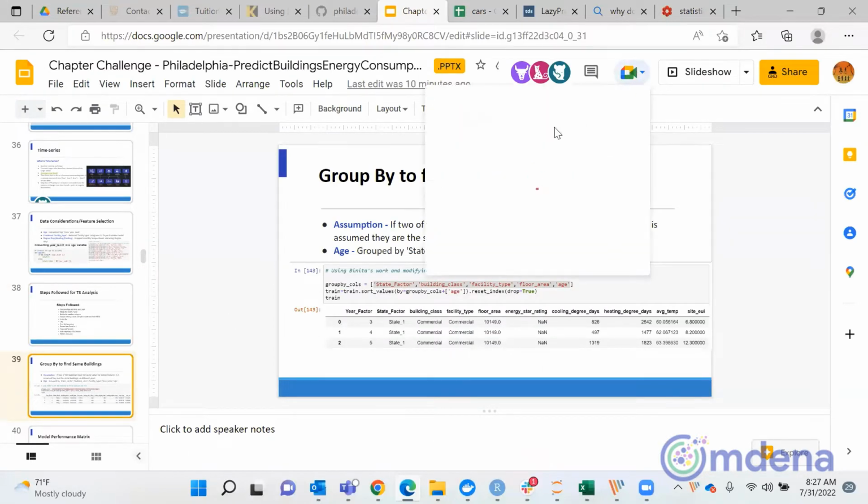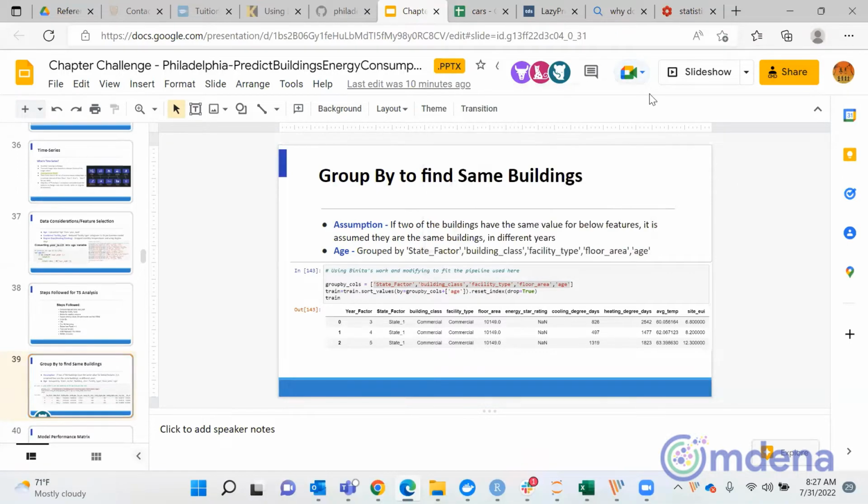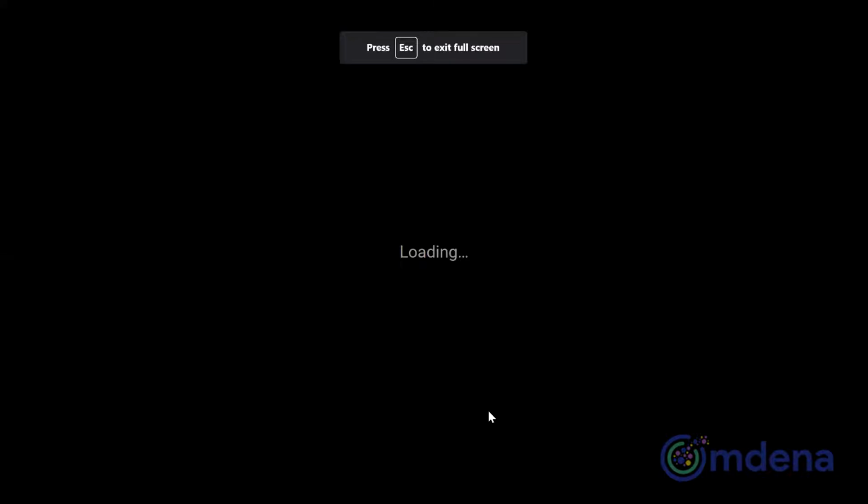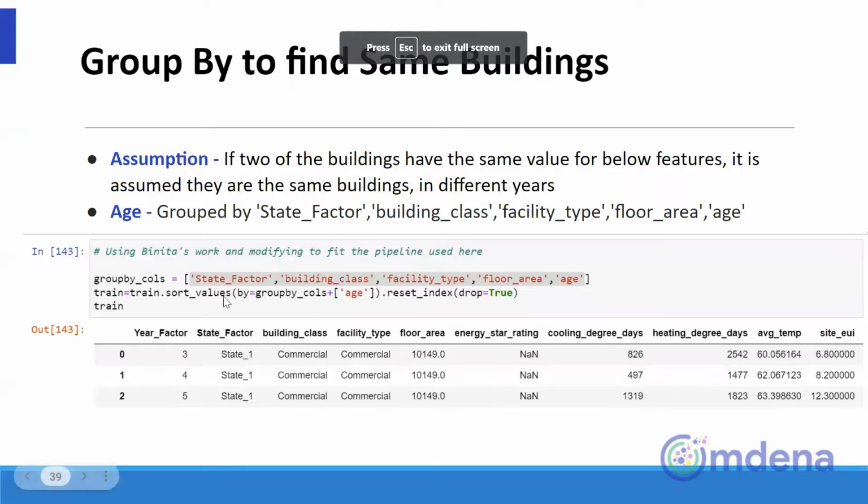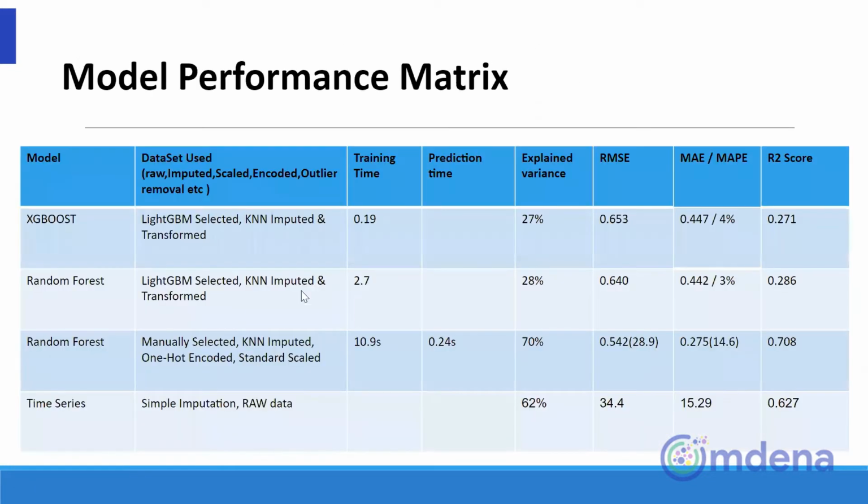This is the code for group by. Sorry. So basically, I used group by state factor, building class, facility type, floor area, and age. So if all of these factors were the same year over year, that means that it is one building. Over the years, we have been provided the data, and I sorted the data by using those factors. And this is what we got with simple imputation.